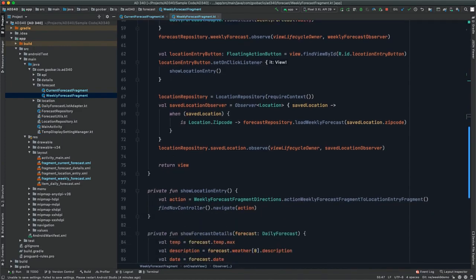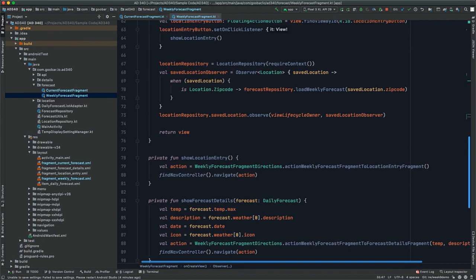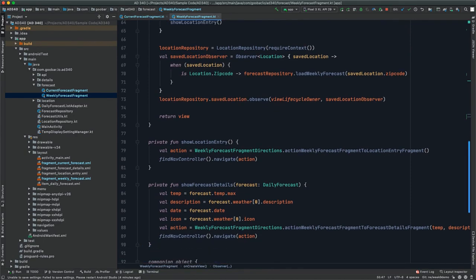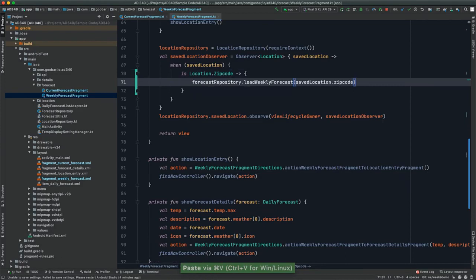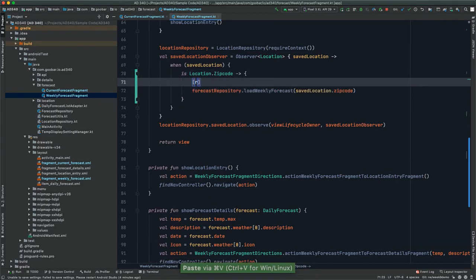And then similarly, in the saved location observer, we want to make the same update to show the progress bar when we start calling load weekly forecast. So I'll add progressBar.visibility equals View.VISIBLE.